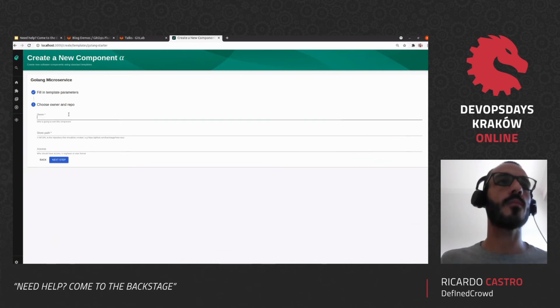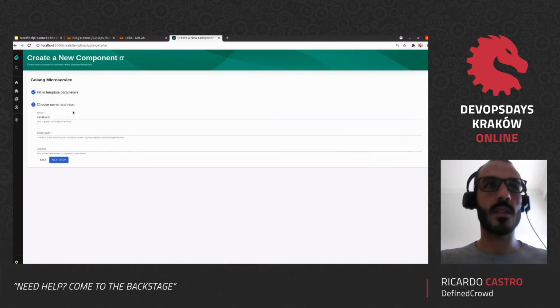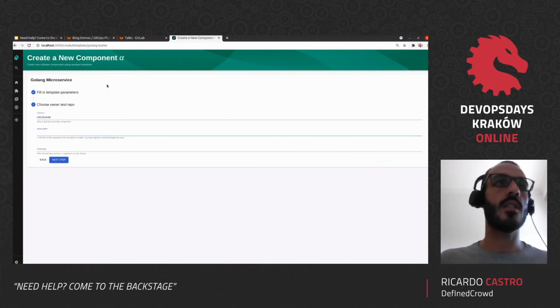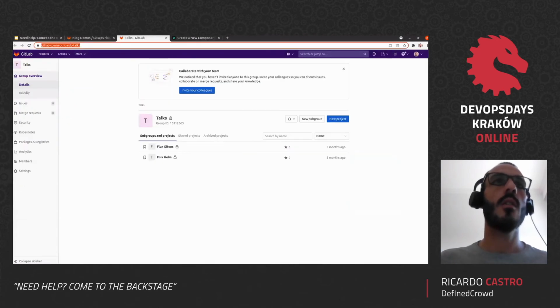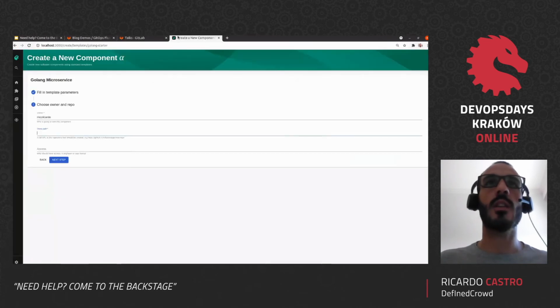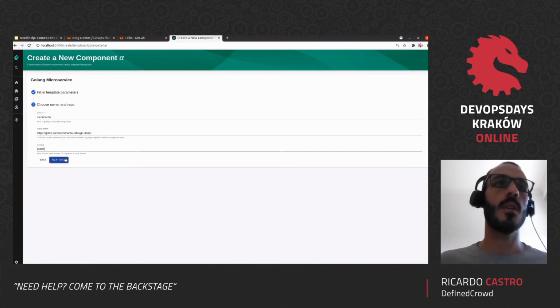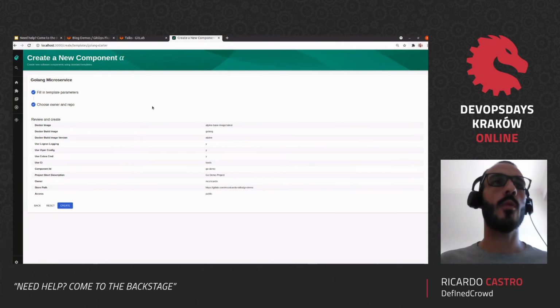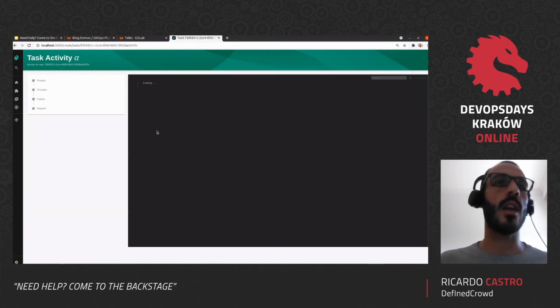Next, we'll give it an owner. I'm setting myself as the owner. We need to tell it where to actually store this configuration. For the sake of example, I'm going to store it here, and I'm going to give it a name. We're going to call it Go Demo, and let's say that it's for public access. Next step, we'll actually review. It's basically just showing me all the information that I entered. It looks okay, so we're going to hit create.